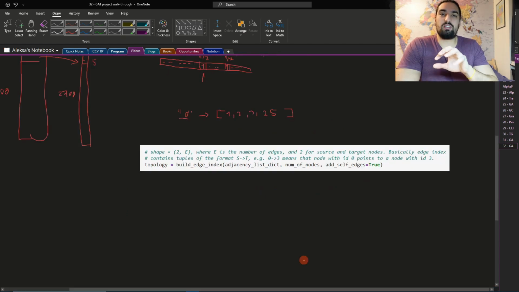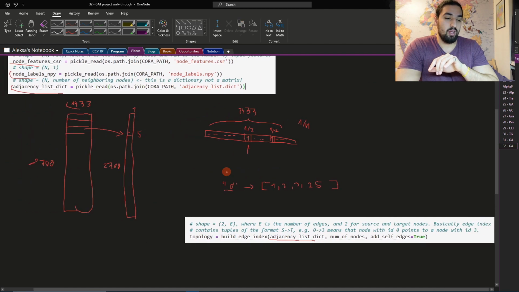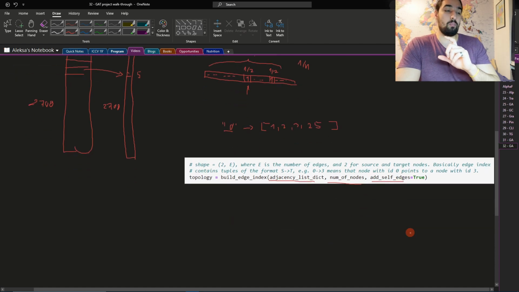So I just copy pasted that snippet that creates the edge index, and you can see it uses this structure, the adjacency list we have here. It just needs a number of nodes, and we'll be adding self edges, and we'll see that in a moment. So what happens is the following. I just iterate through this dictionary object, and I create the edge index doing the following thing.